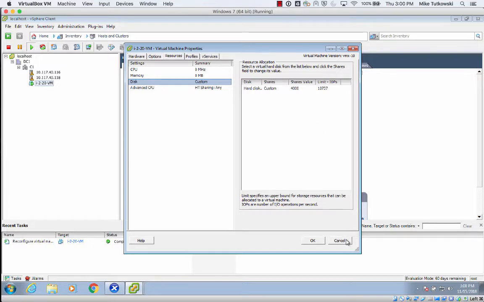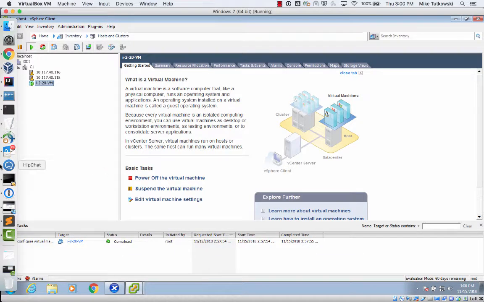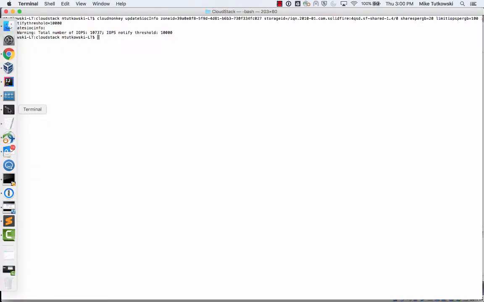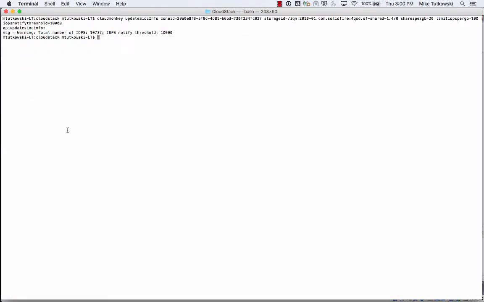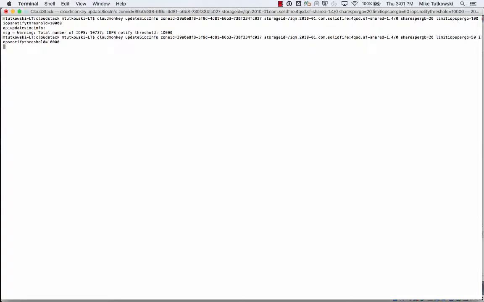So this is exactly as we would have expected. Let's go ahead and cancel this, switch back to our command prompt. I'm going to hit the up arrow to bring the command back. Now let's take our limit IOPS and change that. Let's make it 50. Now in this case, I'll hit enter. In this case, we should just simply see a success message. Yeah, there we are. We did not exceed the IOPS notify threshold value.